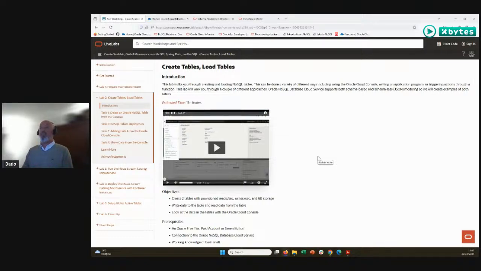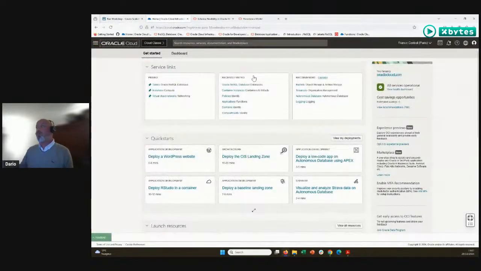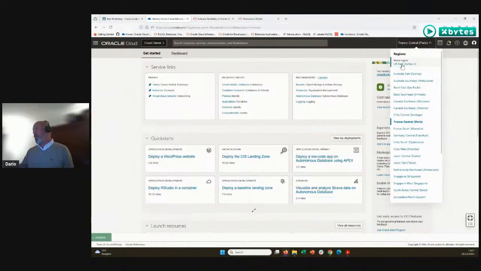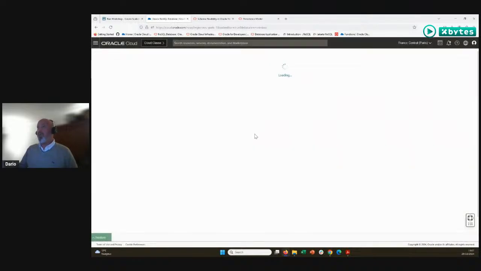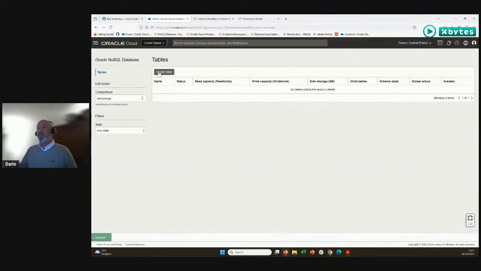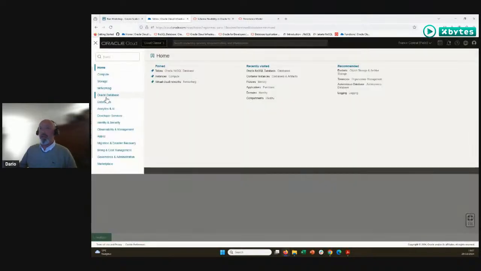So just let me show you how it works on Oracle NoSQL database. The first thing is I will go to the cloud. And as you can see here, we have multiple regions. So I can connect to Sydney, I can connect to Paris, I can connect to Tokyo, and I will start in Paris. And I will go to Oracle NoSQL database. Okay, another way to go is to go to here.